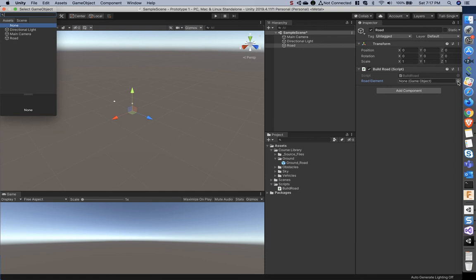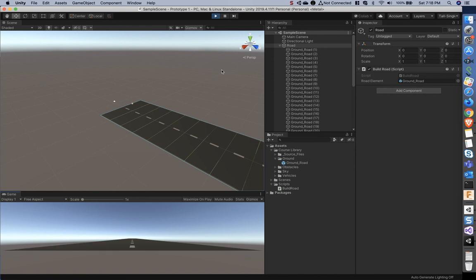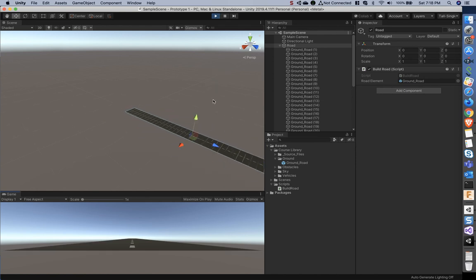We can do this 2 ways. You can come over here and click, and then underneath the assets in the pop-up, type ground road. Or you can also click and drag the component onto the empty field. So there you have it. Next I'm going to click Save, and up here I will click the play button, and let's see what happens. Let's make sure the rotate works correctly. And there you have it. Look at that. 40 road tile pieces all generated.